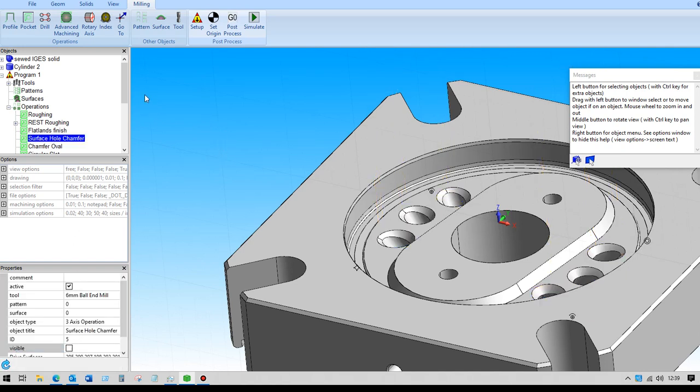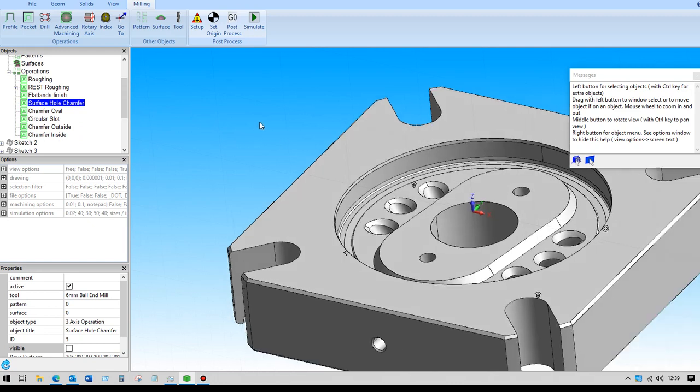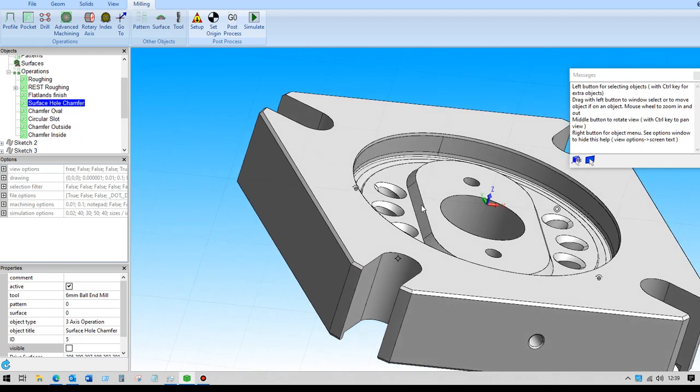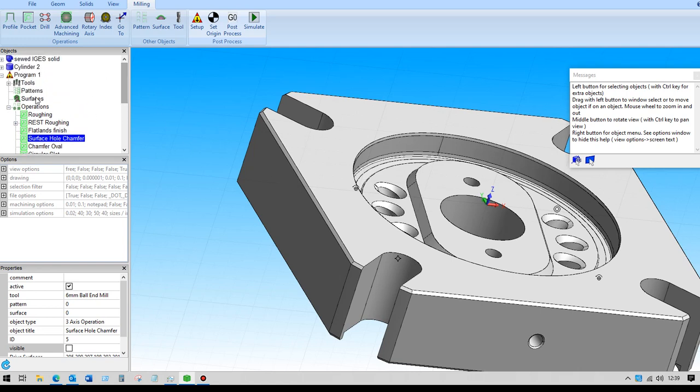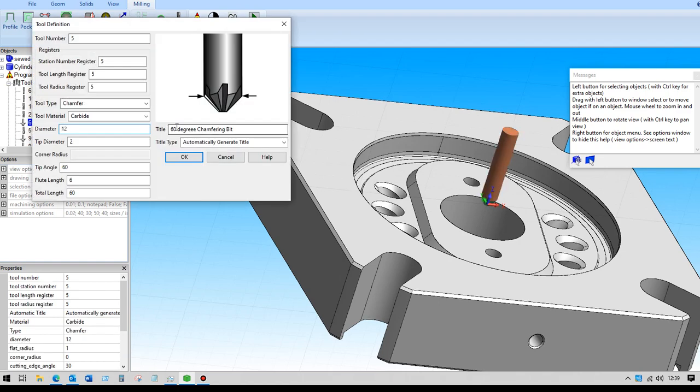so the next thing we'll look at is we need to create this chamfer here for this oval shape. Now I took some dimensions from the drawing, and this chamfer here is a 60 degree. So I created a tool with these parameters. I chose a diameter of 12, the tip diameter of 2, and the tip angle, which is 30 degrees each side, and the flute length is 6.